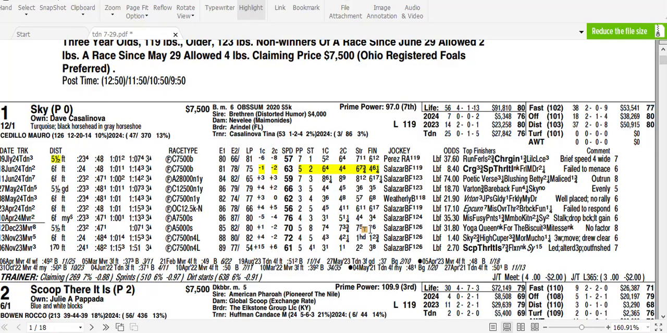And then pace line number 2, I'm looking for a couple different things. I'm looking for a better race if I can find it. And when I say a better race, I'm looking for something where he ran well, didn't have to win the race, but he was in the race.